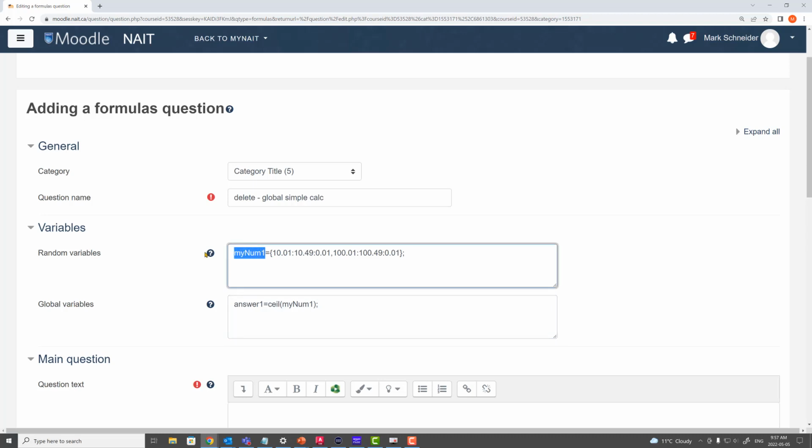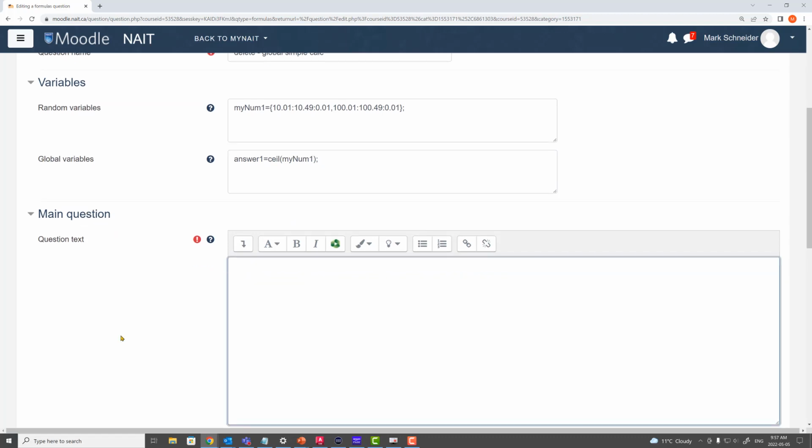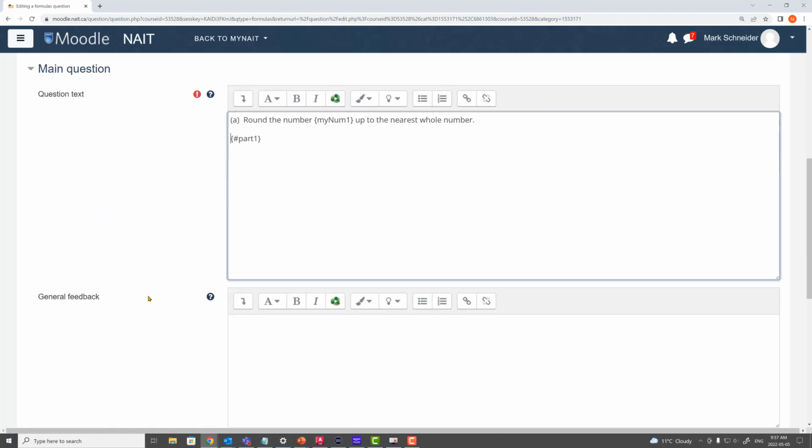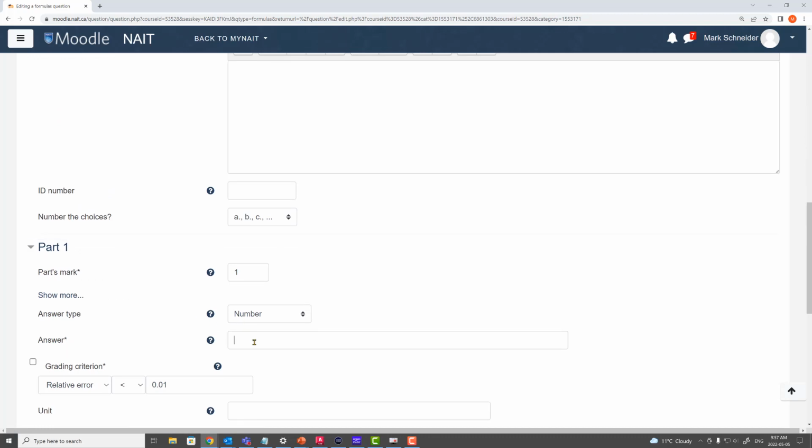Okay, so there we go. We've got our random variable and we've got our global variable, and we're calling our random variable into our global variable to perform some type of math calculation on it. In our question text is going to be: part A, round the number mynum1 up to the nearest whole number. And we'll put in our placeholder here, #part1. So we'll go down to our part 1 and we'll provide an answer here. That's going to be our global variable answer1.